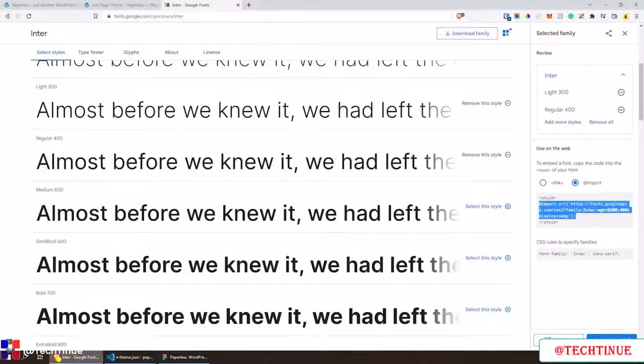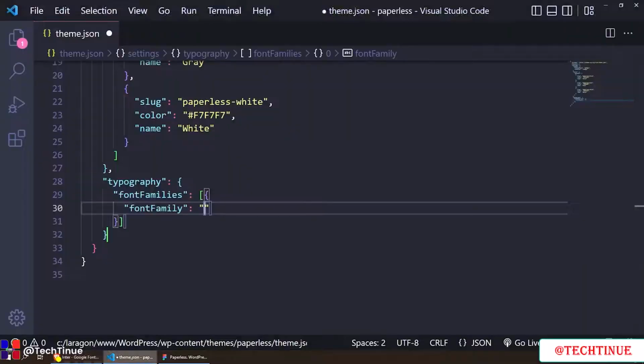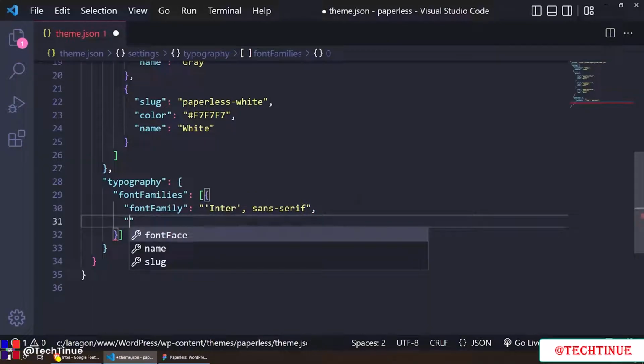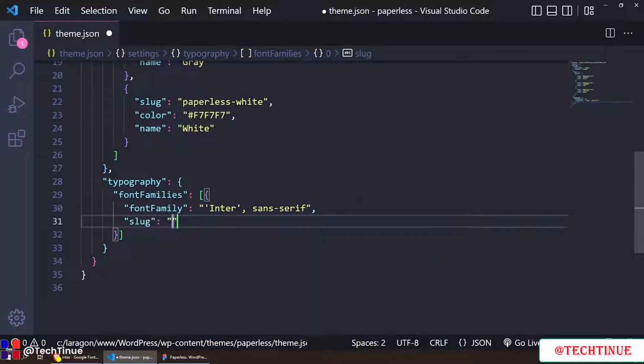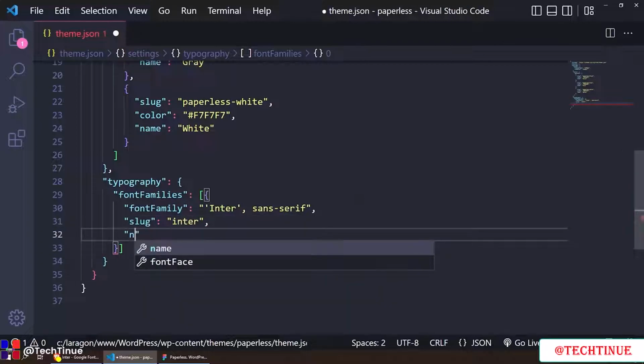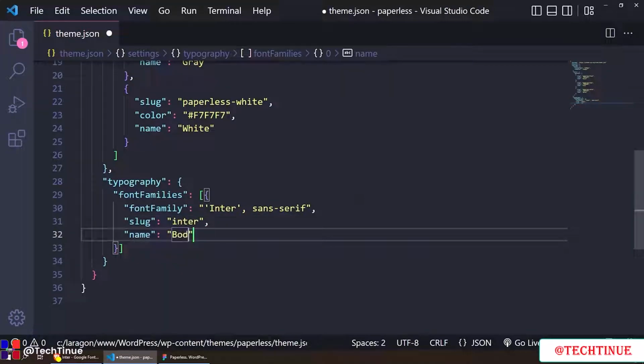You can find it from the Google page. So it's Inter, sans-serif. I'm going to copy this super quickly and paste it inside here. Of course, you can have fallbacks, so you can write more fonts like, let's say, Arial and so on, and then comma. We also need to have a slug. This one is going to be a unique one. I'm going to call it Inter, like so, and we need to give it a name, and the name can be our body text, and it's just called Inter.